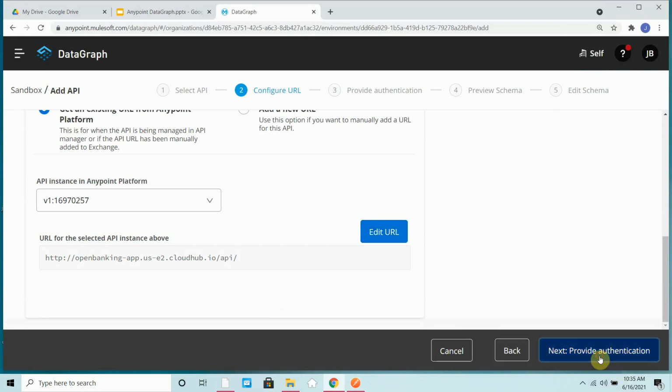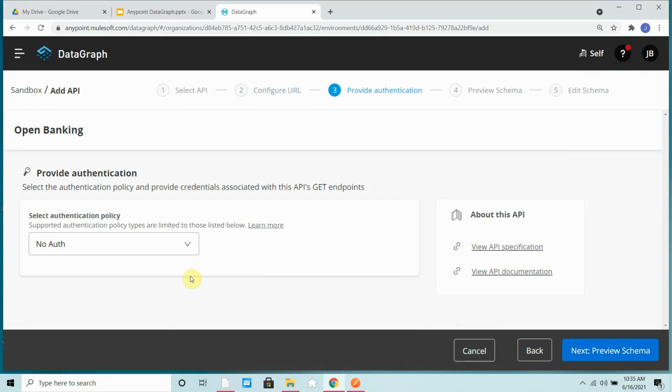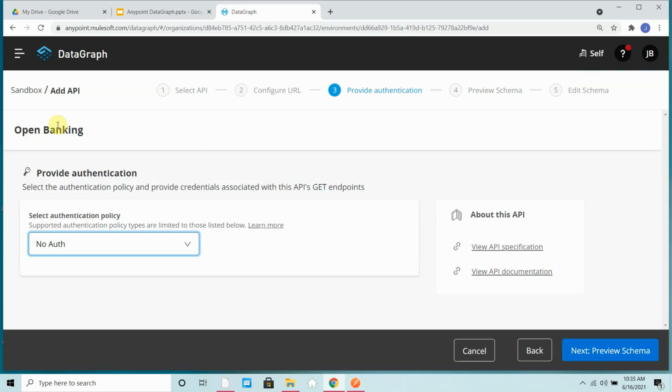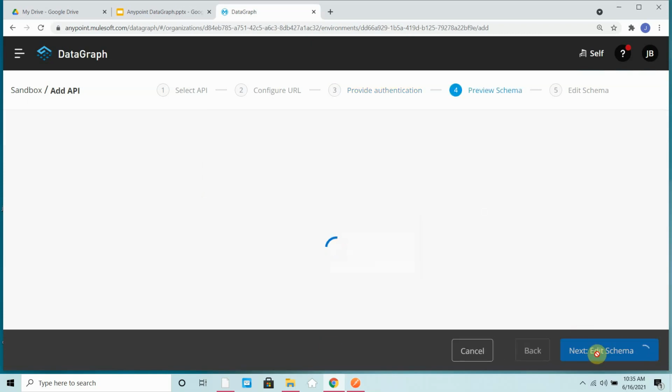Now you can provide authentication. If you have any authentication enabled for your downstream or underlying API, you can select it. Currently it supports basic authentication, client ID enforcement via query, and custom authentication. I am currently using no authentication, so I will just say no auth, then simply say preview schema.